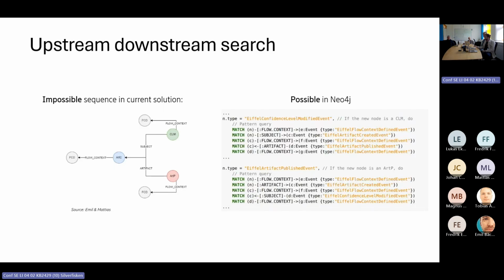I also mentioned that the pattern to the left here is impossible with the current solution, but doing this sort of patternization is not an issue with Neo4j, as we simply just need to describe how this graph looks with the Cypher query, and then we can find it without any real limitations if we can describe it.